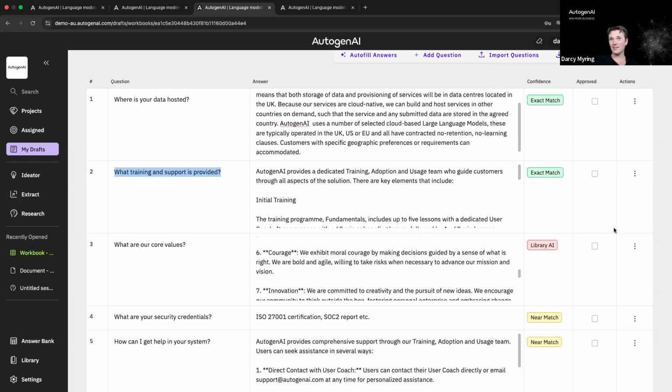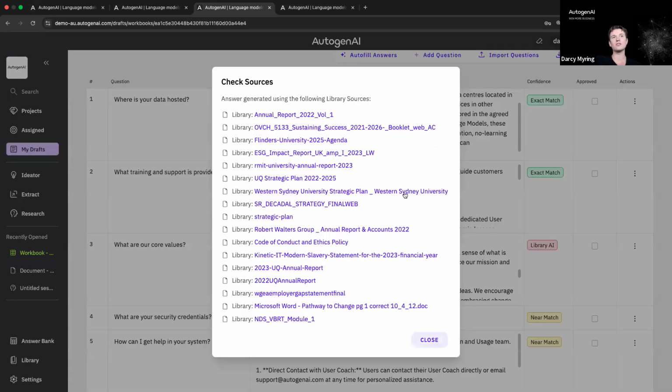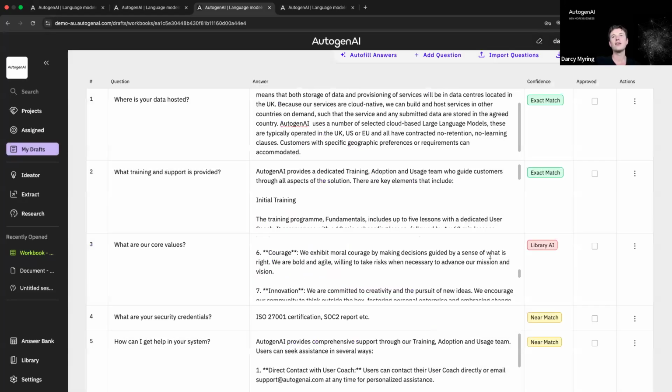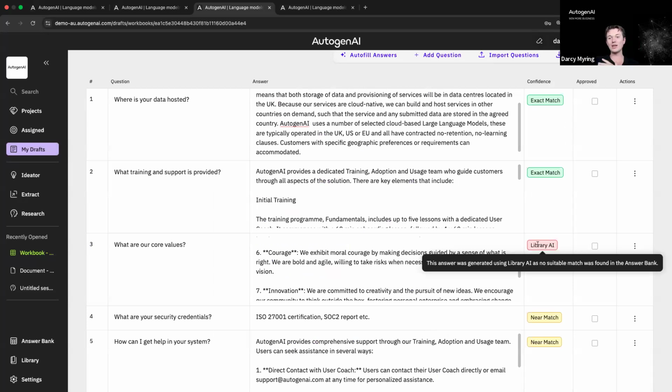Where is it bringing that information from? Well, once again, similar to the research, you can actually check those sources, and it looks like it's coming from all of these points, all those files. Beautiful. And the reason we used Library AI as well is because, once again, we didn't find a suitable match in the answer bank.